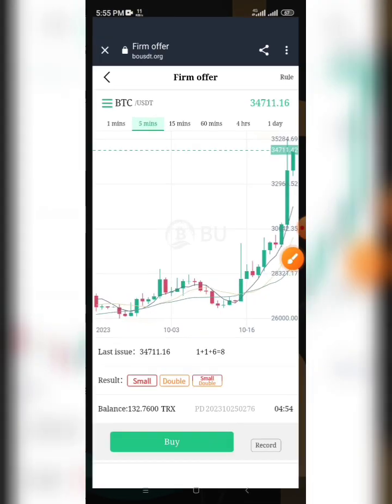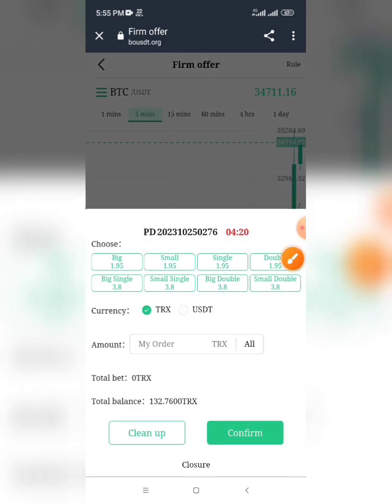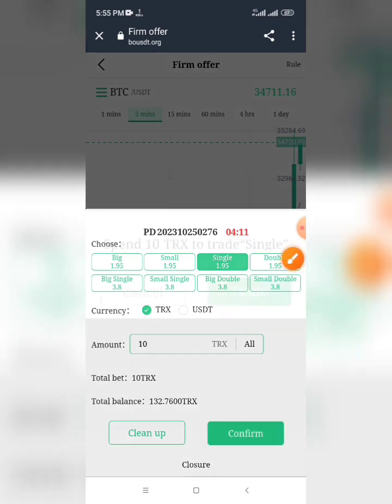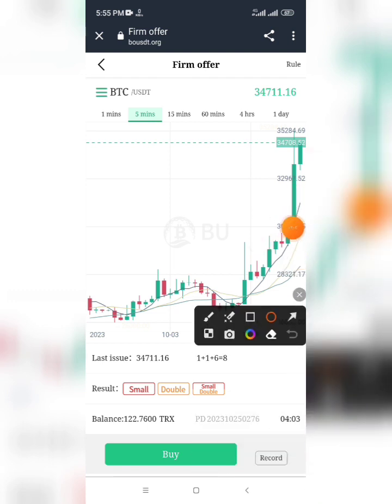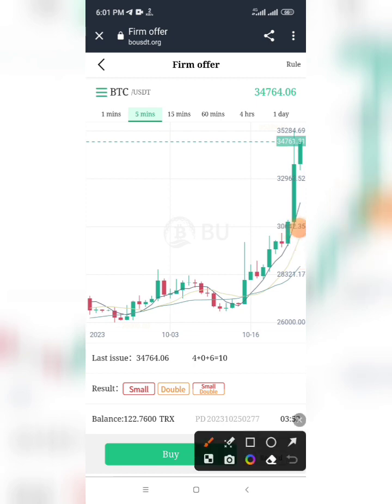I will go to the platform and click buy and choose, like we see, single. I will trade now with 10 TRX. Click confirm and trade. We're waiting for this time to finish again. Like we see everyone, I lose again.